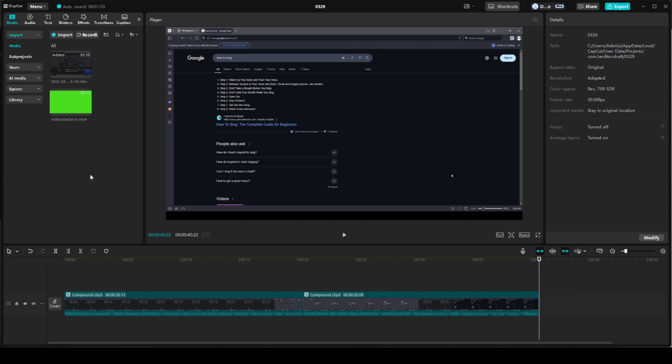In this video, I'm going to be showing you how you can add a green screen animated subscribe button to your videos on Capcut for Windows as well as Mac. So once you have your Capcut opened and ready for edit, the next thing is to import your videos as well as your green screen animated subscribe button.